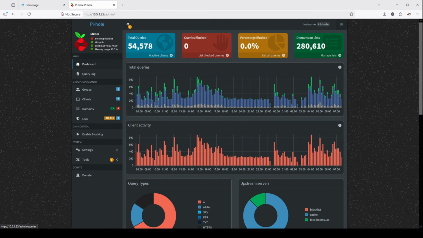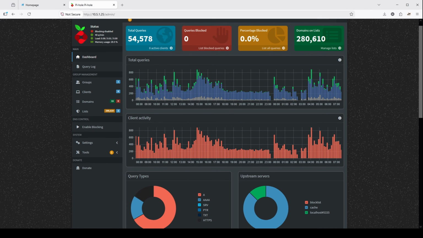However, Pi-hole is packed with many more features, which would require a separate video to be covered properly.